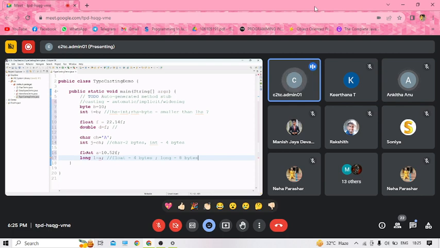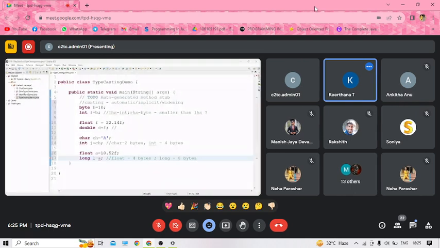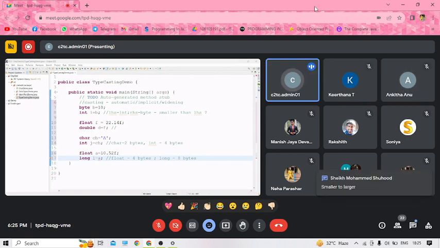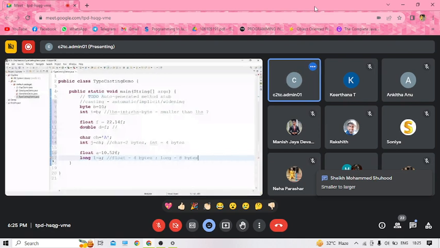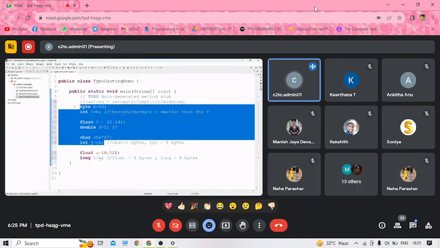Smaller to larger or larger to smaller? Tell me what is happening. Smaller to larger. But why are we getting an error? We did the same thing in all our previous statements. We didn't get an error, but here we are getting an error. Why?